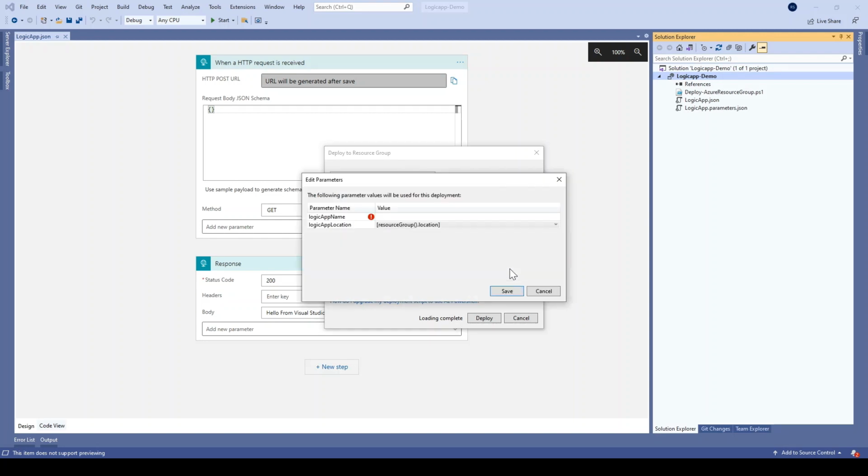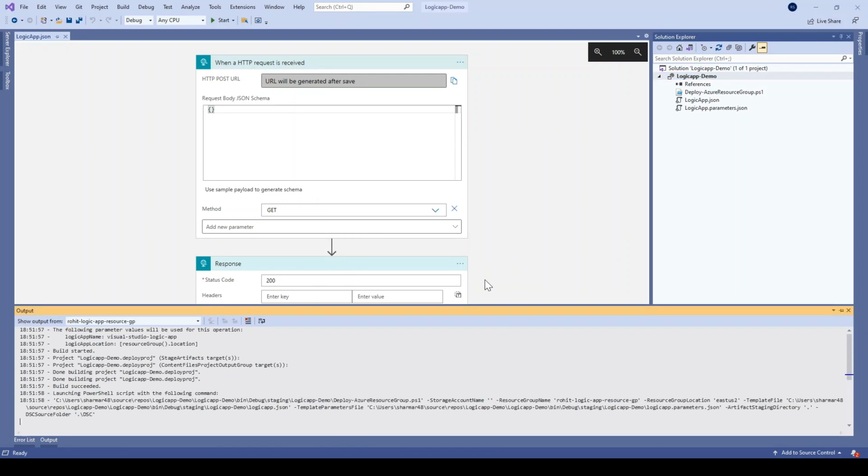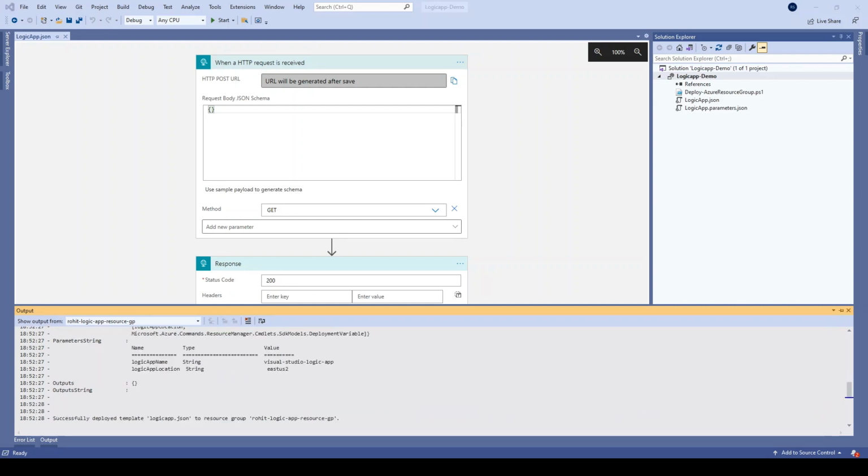Click on edit parameter, and here we have to give the logic app name. So I'll say Visual Studio Logic App. Click on save then, and everything looks okay. Then click on deploy. It will take a couple of minutes to deploy your logic app into the Azure. So it says successfully deployed the logic app. Now let's go back to the Azure portal.